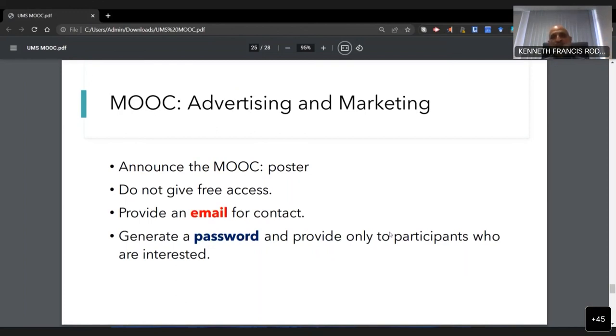The next one is, do not give free access to the MOOC. Don't make it free for all. Make sure that, if they don't pay for it, at least they register for the MOOC, or they email you. You have spent a lot of effort in creating that MOOC, so don't devalue yourself by giving it away free.